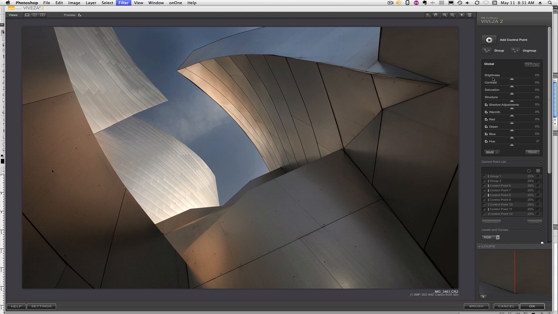Now it says global. This allows us to do exactly what it says, make some global adjustments. So let me darken this image up, you know, just a skosh, and then come up here and add some contrast, and then I can even add some structure globally. And we've done a pretty nice job of sculpting the light and the tonalities in this image. One last thing.